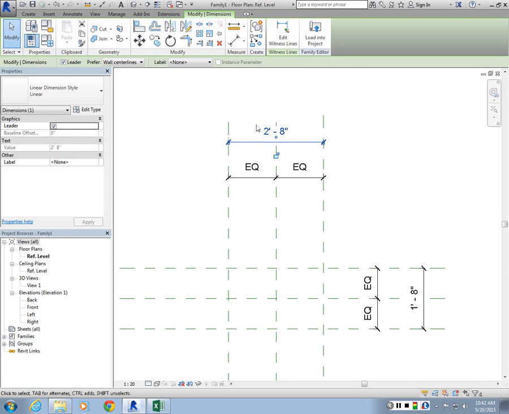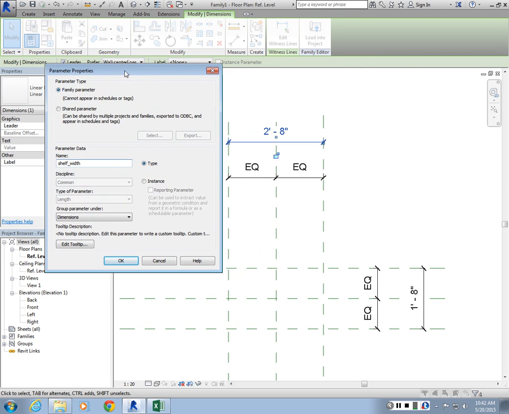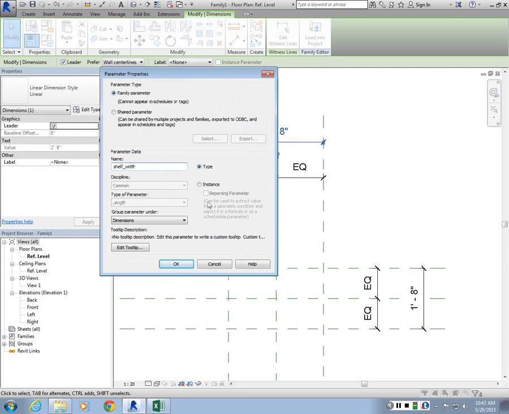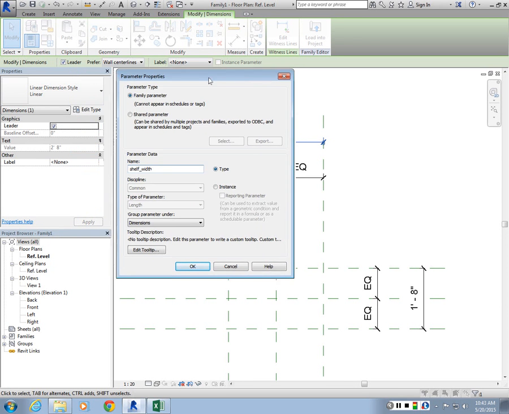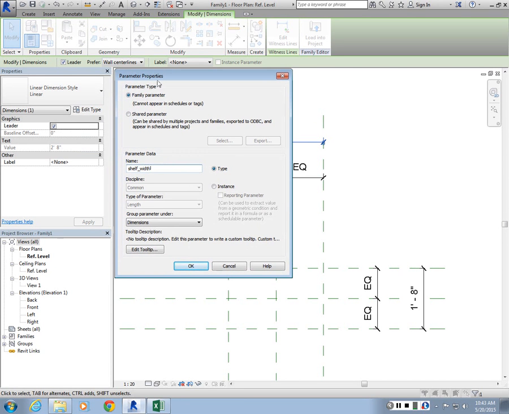the top width parameter, and if you go to this label option, click on this drop down and choose add parameter, I'm going to call it shelf width. Okay. So here you can see some of the options for type parameters. So we are working with a family parameter right now. That's what we are going to work with.